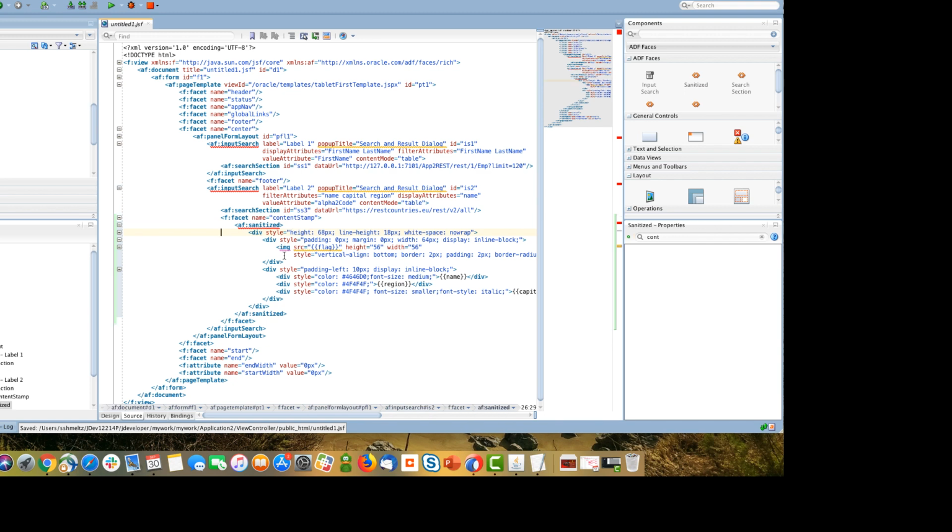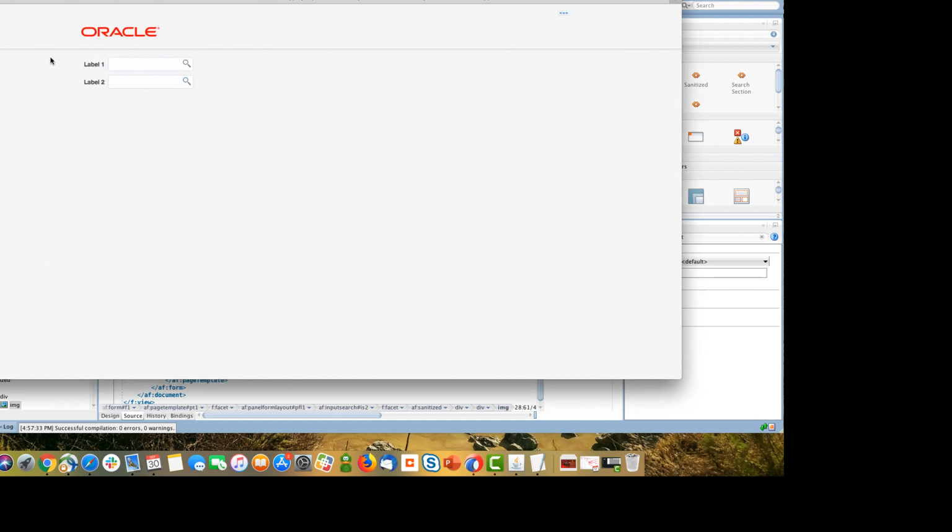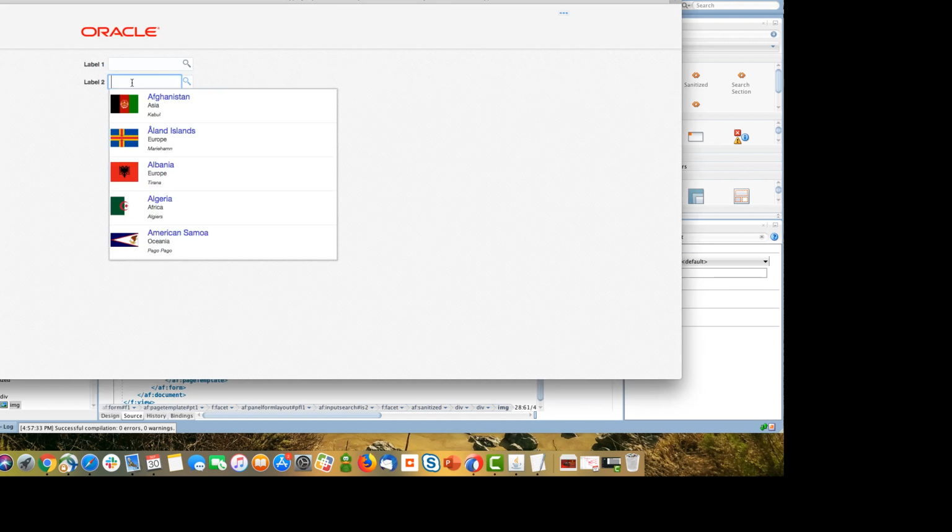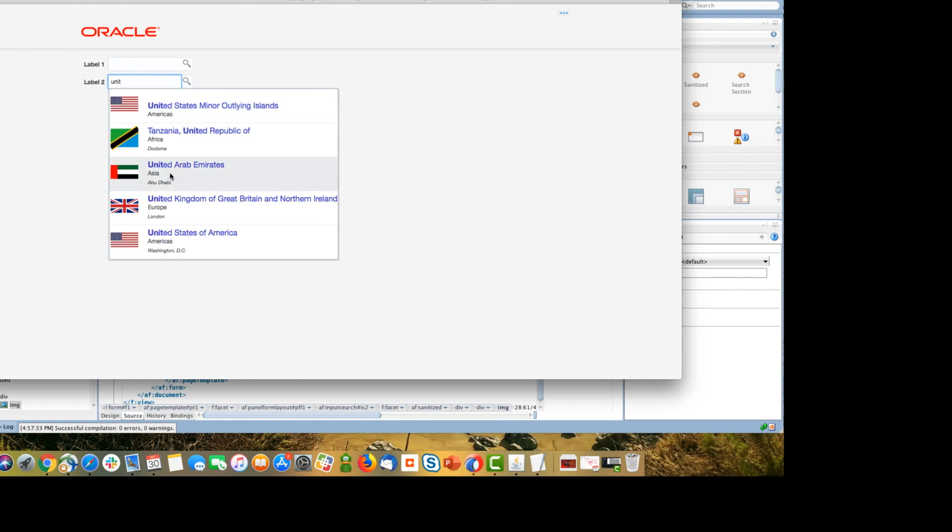And inside it, we're using a new AF sanitized tag to basically specify a full HTML set of layout with the names of the fields inside square brackets. So you can see, for example, we're using the flag field right now. So again, if we reload the page, you can see a new layout for our list. Same functionality, this time looks a little bit different with the flags of each country showing up, still allowing you to filter on each one of the fields in there. So that's the basic demo of the input search component.